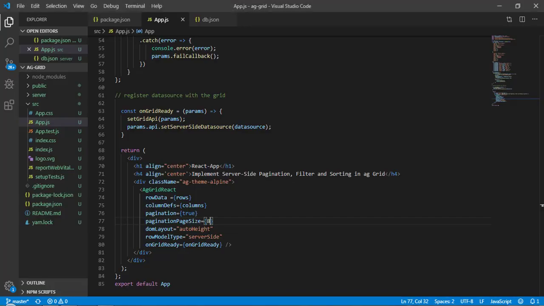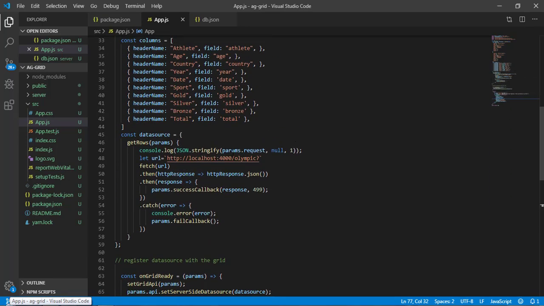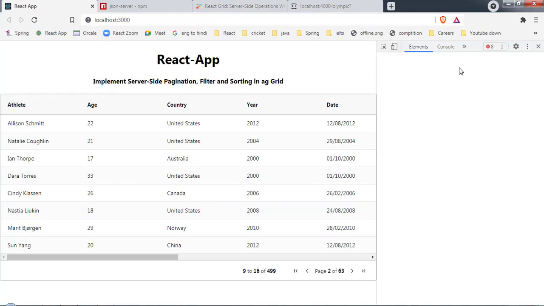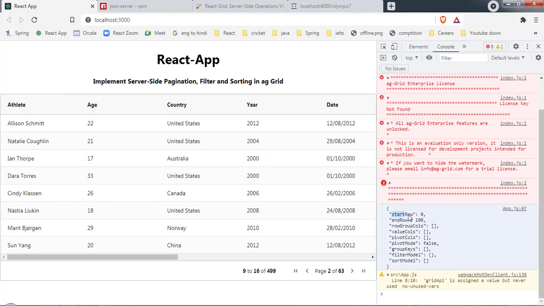So for the server side pagination, what we have to do is, here we have another property. Already we are doing this console log to this params. So let's come back here, right click, go to inspect, and from here select console. As you can see we are getting this start row and end row. Here we have other properties as well, filter model. Suppose I am filtering something, those values will be here, and sorting model.